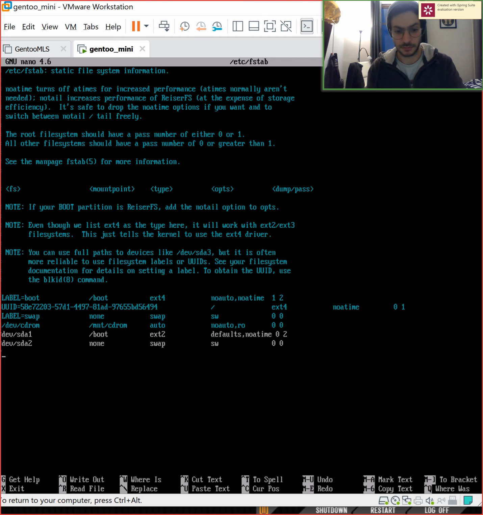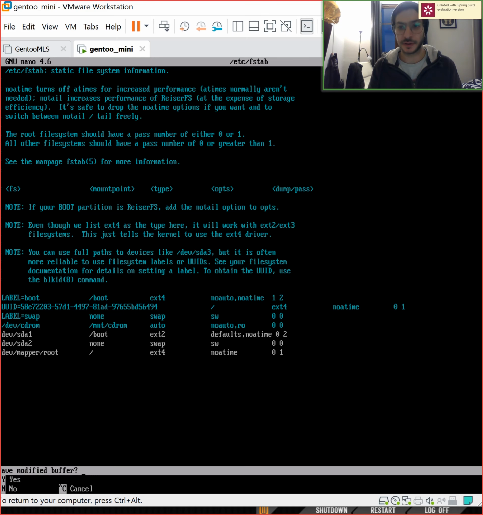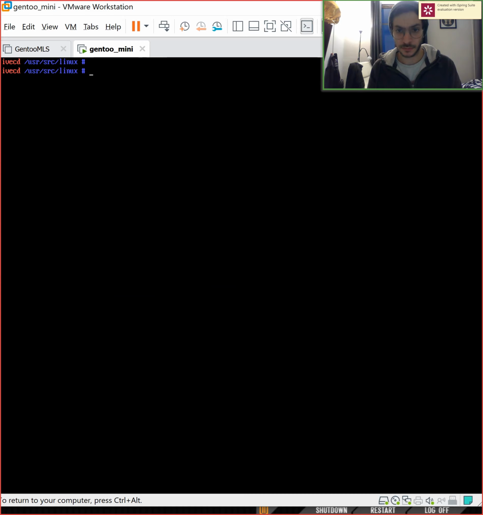Now third, /dev/mapper/root will be the root directory using ext4, with noatime, 0 and 1. Now Control X, Y, and save. Now we clear.